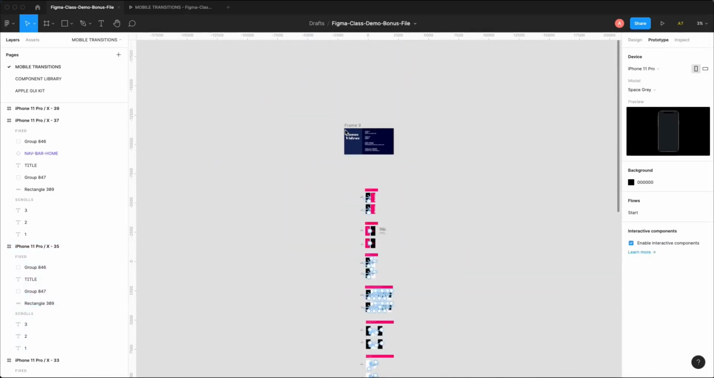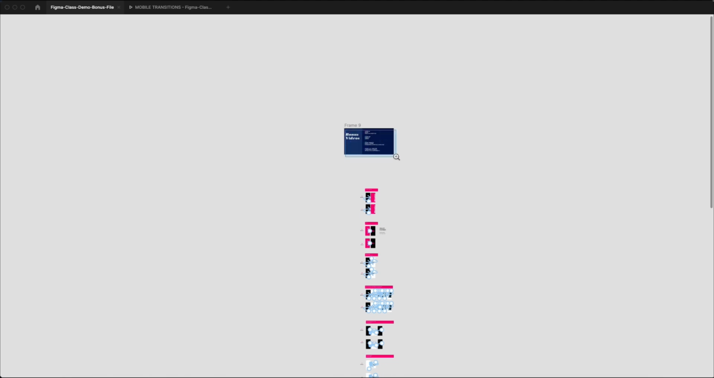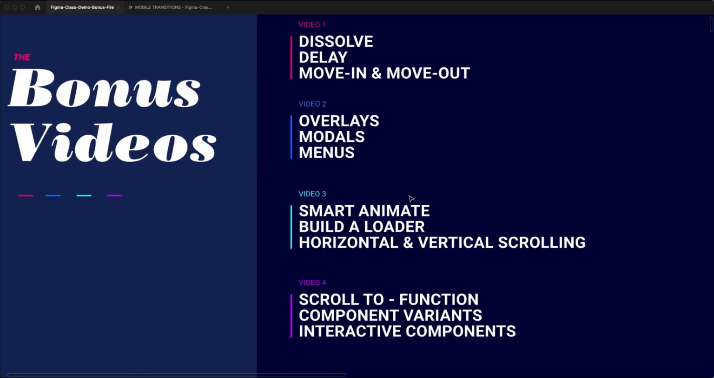In the next set of videos here, we will look at the Smart Animate prototype function. We'll build a cool looking loader, and we'll do horizontal and vertical scrolling.